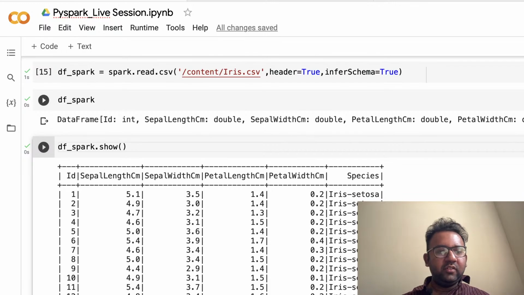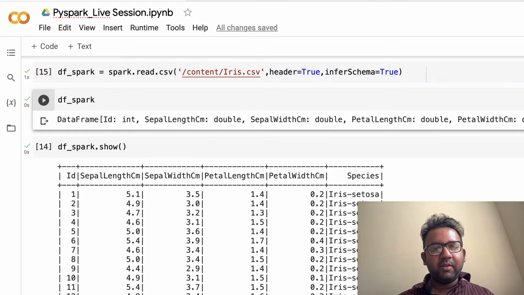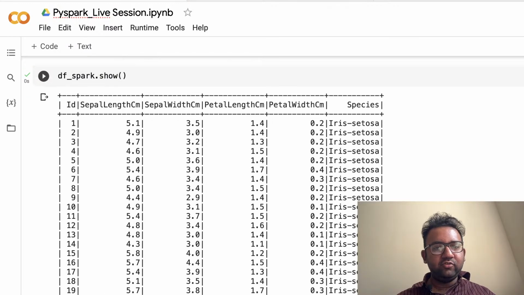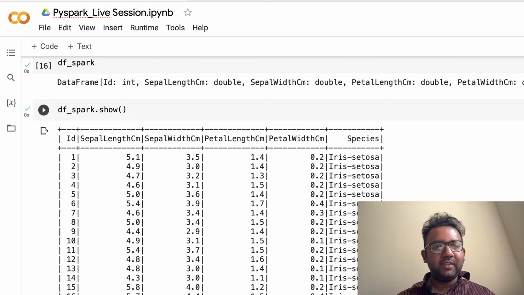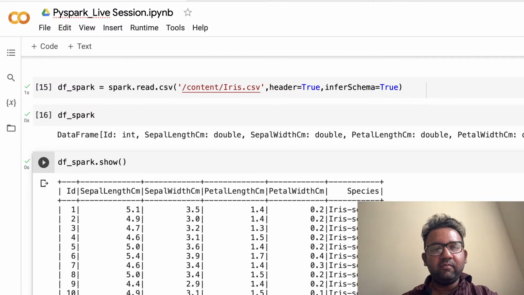Now as you can see, after setting inferSchema is equal to true, it is taking id as integer, sepal length cm double, sepal width cm double, petal length cm double, and so on. Species is string. Now if we run this, it will show us the same thing, but after inferSchema, it is reading the column values.